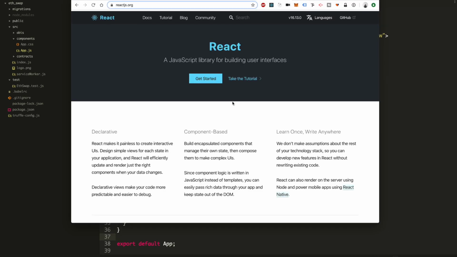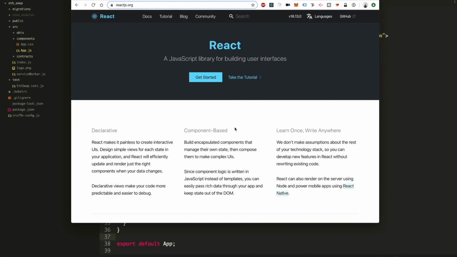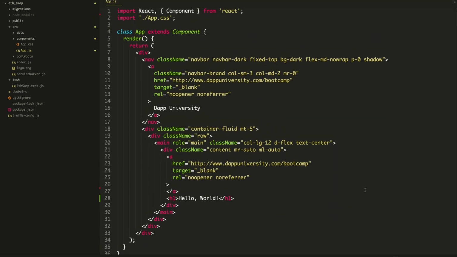So what it does is it organizes your code into these things called components. And that's what you see here. You see class App extends Component. All right, we're pulling in Component right here from the React library, which we installed inside of our package.json file.